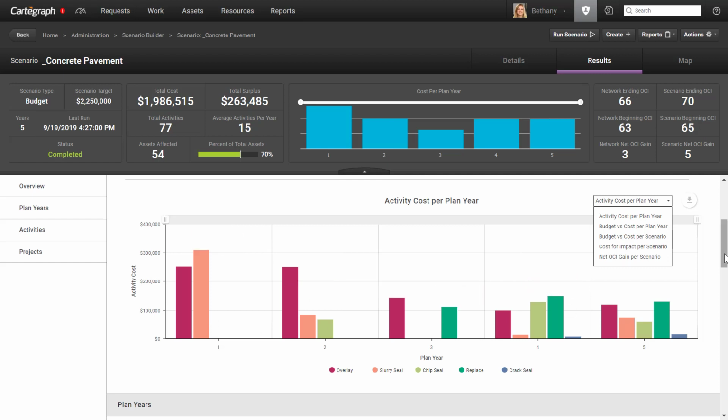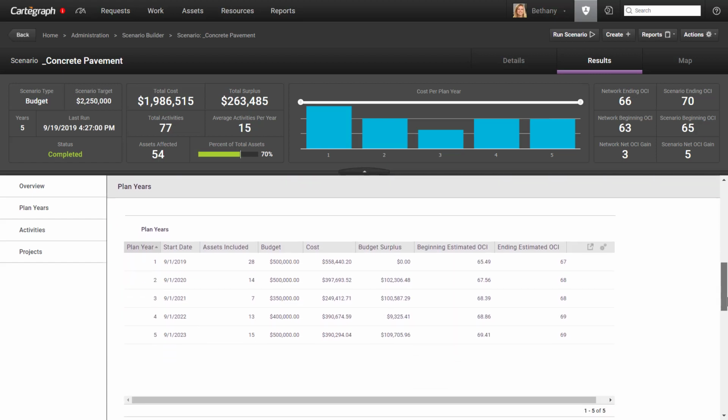Next, I'll scroll down to the plan year section. This section gives you a breakout for each plan year, including the number of assets that were included in each year, the budget for each year, the total cost of the suggested activities for each year, the surplus, if there was one, the beginning estimated OCI for each year, as well as the ending estimated OCI for each year.